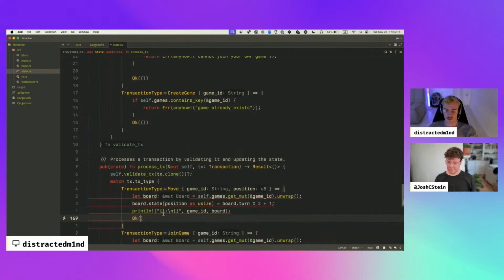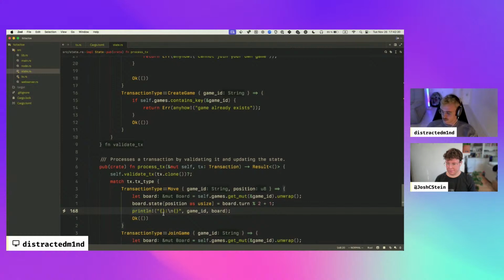We have to return okay. Does that happen, I guess, even if there's an error? No, it wouldn't print out if there's an error. So we get a log in the rollup if there's a transaction processing error. Where was I? Oh yeah.